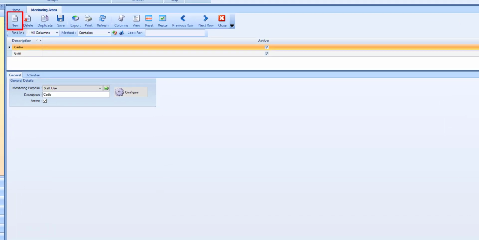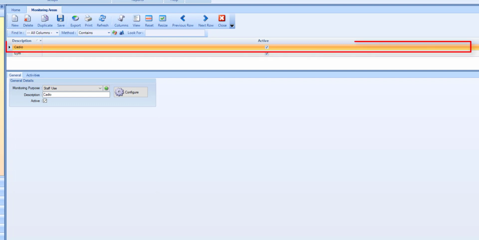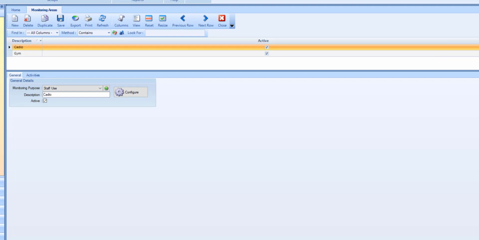Select New to set up a new monitoring area, or select an existing monitoring area to review or make edits to it. In the General tab, use the Monitoring Purpose drop-down to determine whether this area will be used to display information to staff or members. If selecting staff use, this will ensure that member information is displayed to staff only.